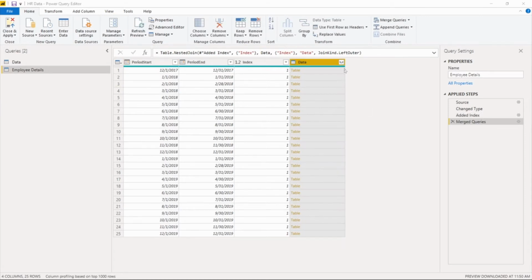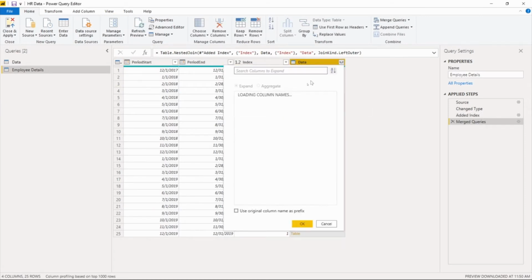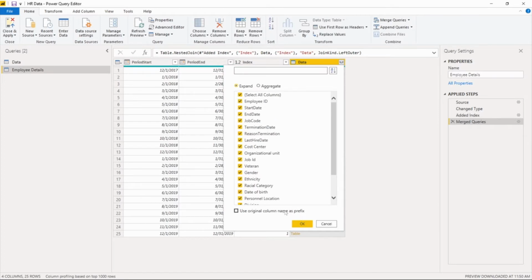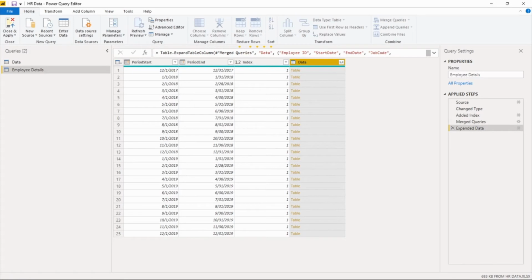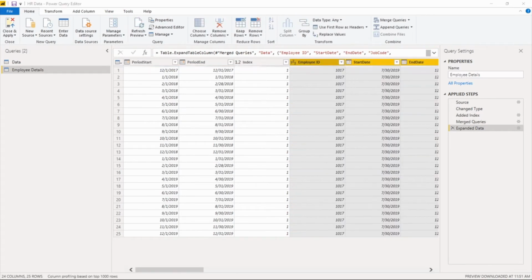Once the merge is done, I'm going to expand out the data columns, and I don't need the prefix. Click OK and expand out the tables. Okay, so what do we have here? We have a row for each of the periods we created. We have a row for the same employee.